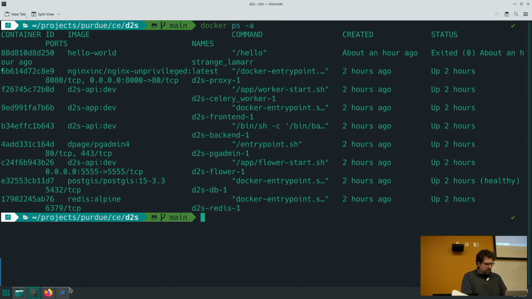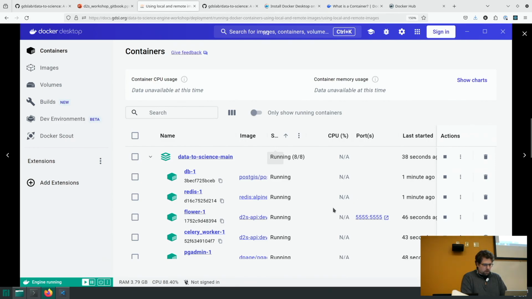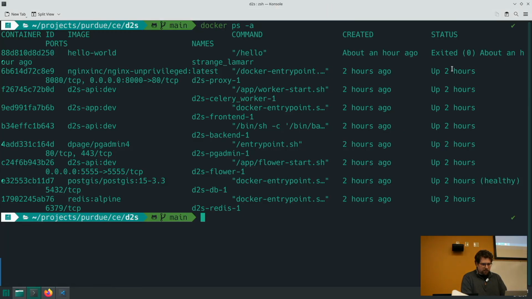Once that's started, you should see all the containers running, and hopefully the status should just say up for a few minutes, however long it's been up.